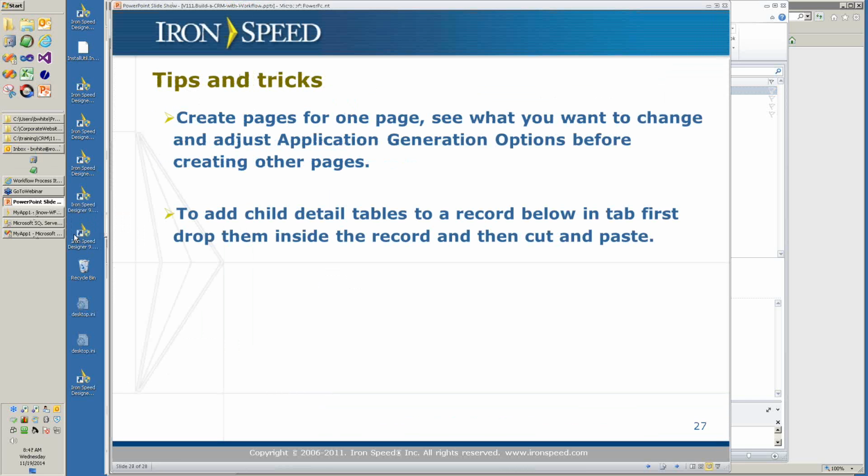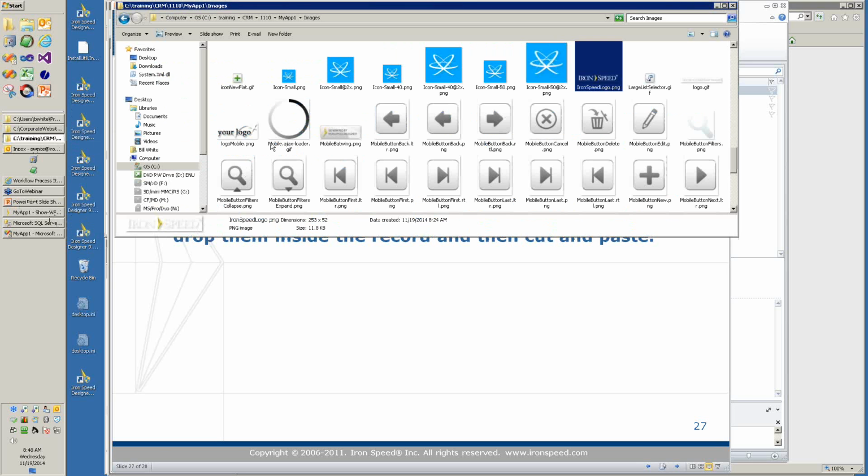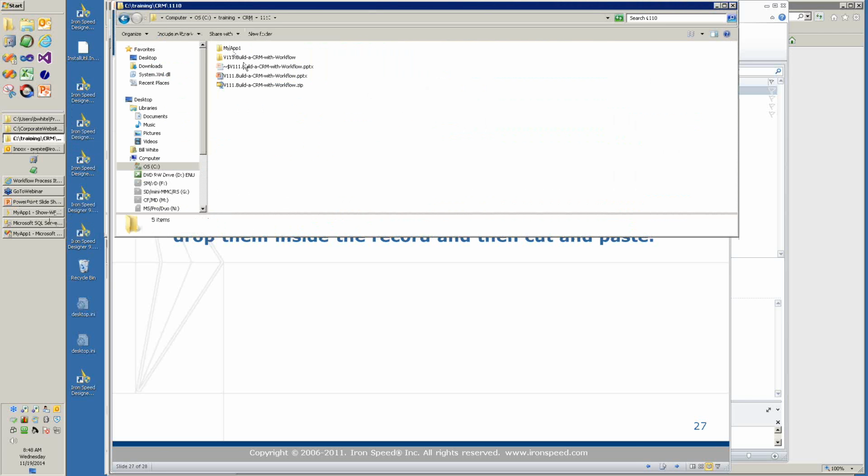Remember, Iron Speed Designer, being such a rapid application development tool, is really ideal for just try it, see what it does. And remember, when you're developing and you're not sure what's going to happen, one of the things you want to do, let's go look at my application. Here's my CRM, in my 11.1.